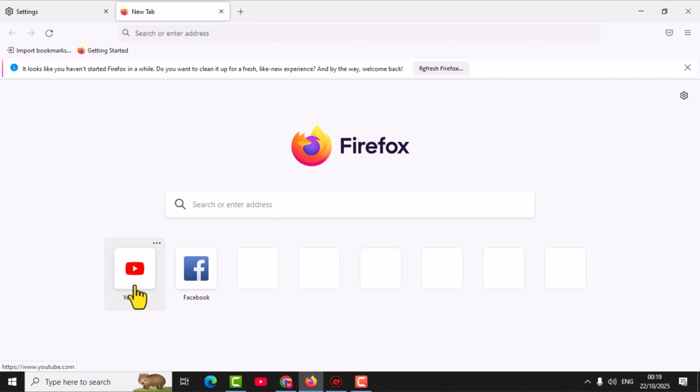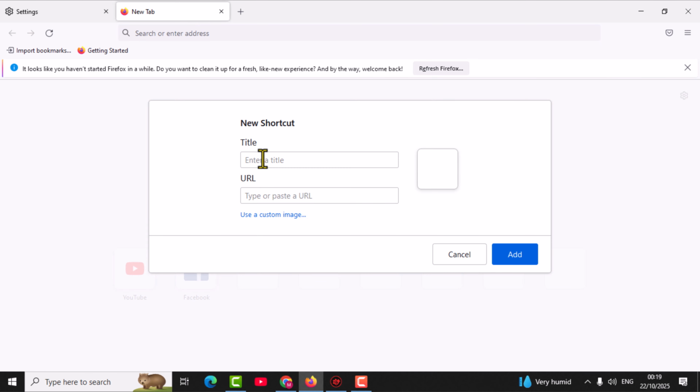To add a new shortcut, click on any empty square with the pencil icon. A pop-up window will appear. In the first box, type the name of your shortcut. For example, I'll type X, Twitter. In the next box, type or paste the URL.